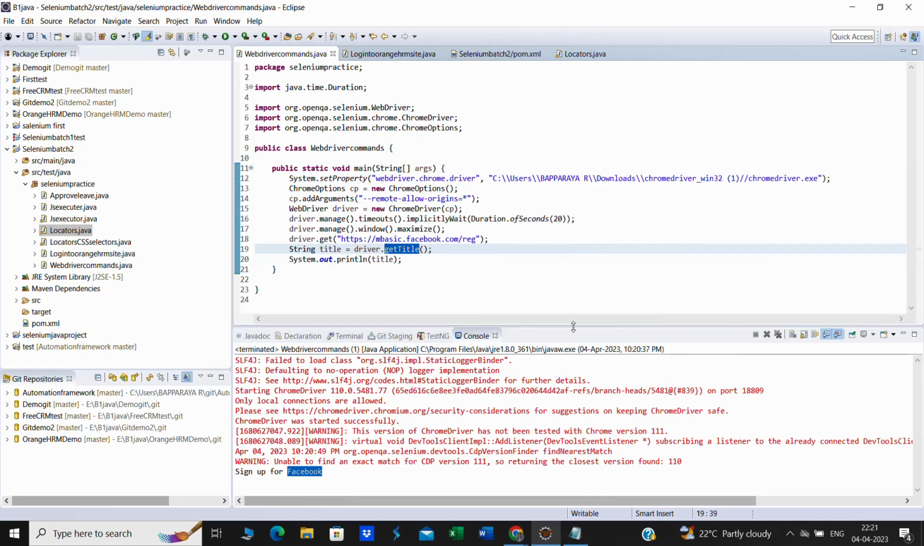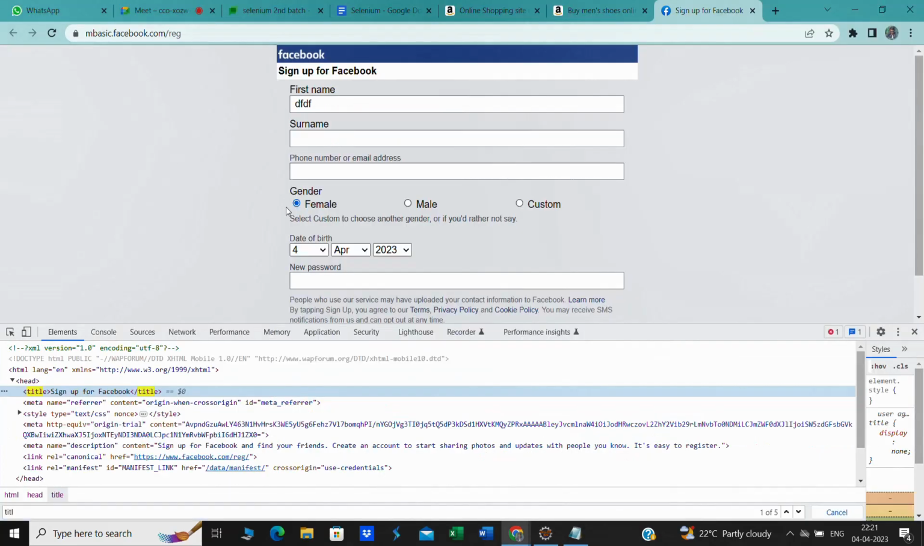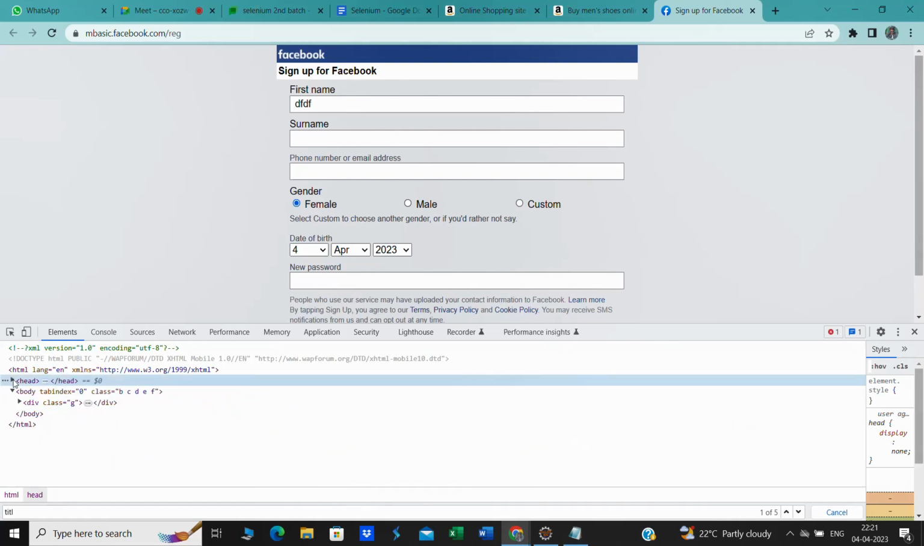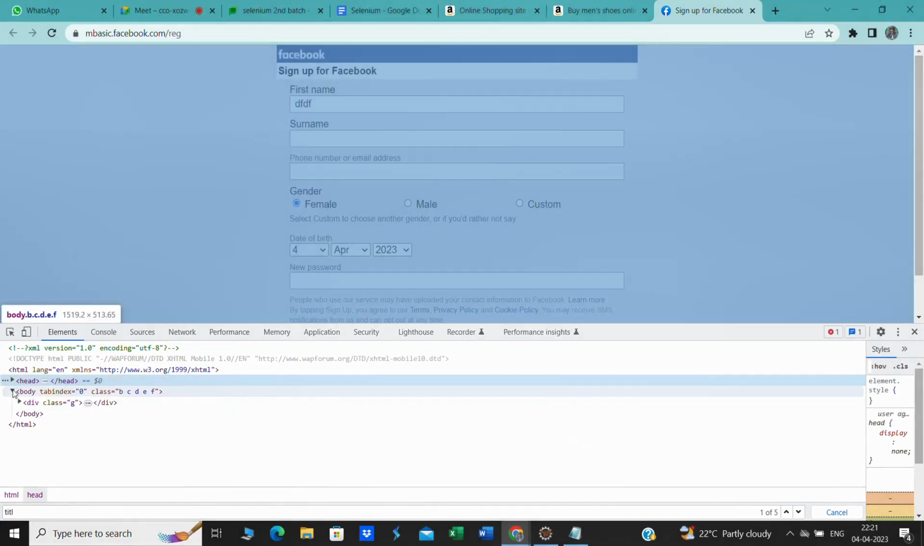Papa, is there any possibility that a single page has multiple titles? No, it will be only one title. Basically, if you look at the title, it will always be there in the header section.